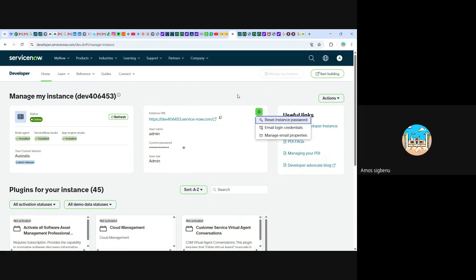In case you want to reset your password, guys, there is this settings at the top of this place. Click on it. You can see reset password. So from there you can reset your password.